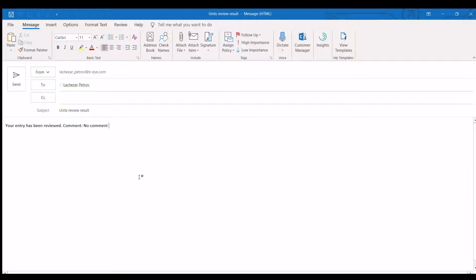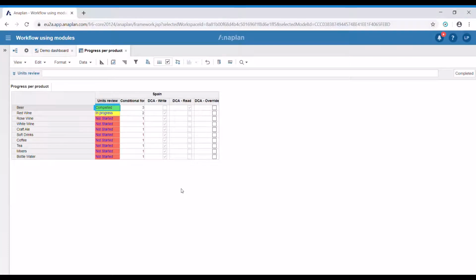The email is going to look like this, with a specified label, sent to a specific person, with an automatic text and our added comment. Now that we have reviewed the functionality, we're going to visit the respective modules and show you how it works. We're going to start with the Country Manager module.